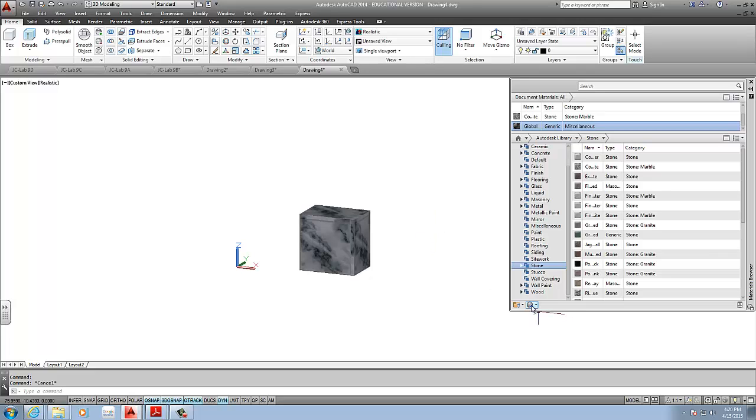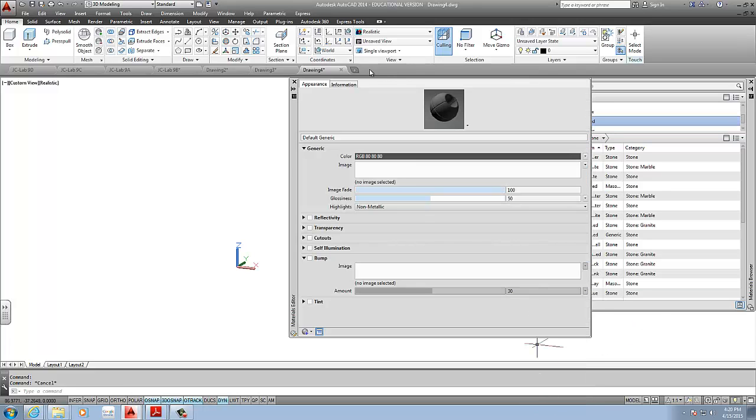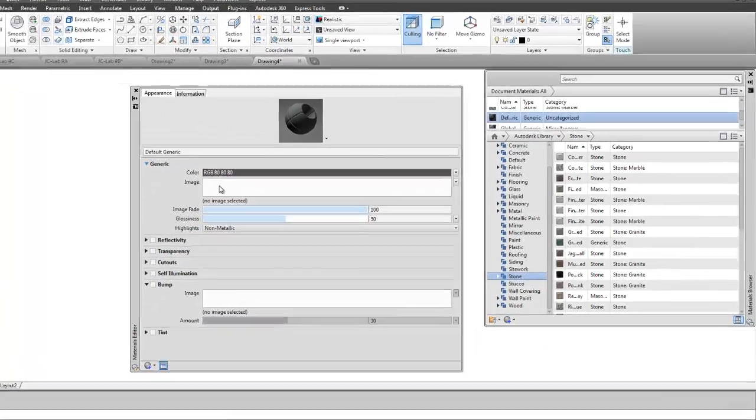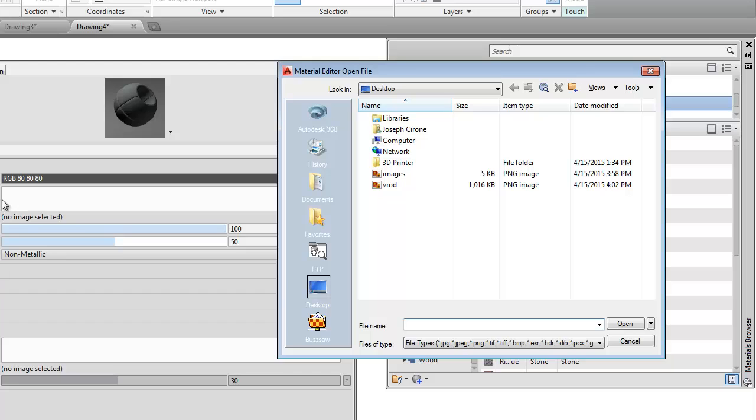All you have to do is go into the create a new material document. You click on that, you specify new generic material. We're not going to use a reference. From here, instead of the color RGB, we're going to select an image. You just click in this area where it says image, and you find your image file.